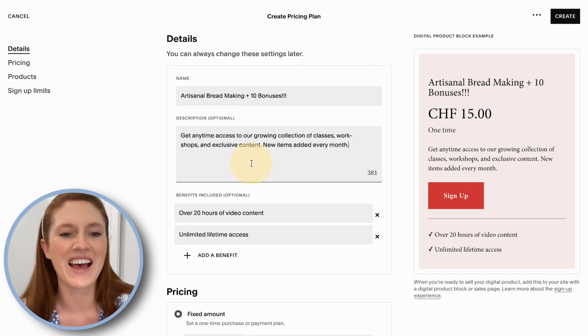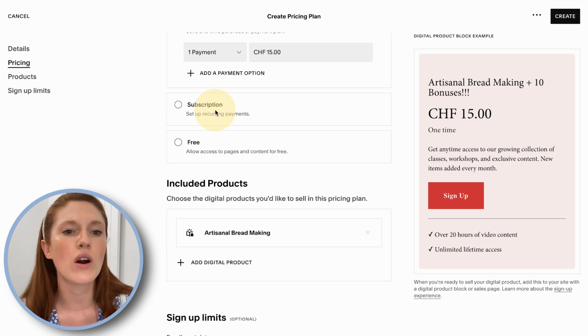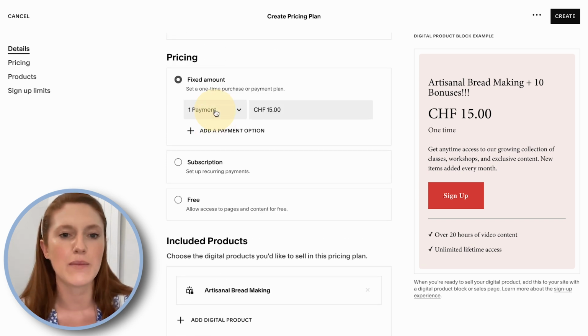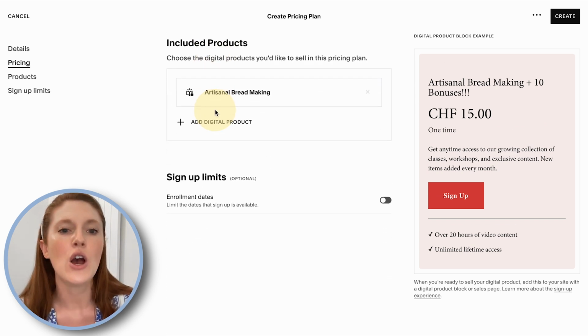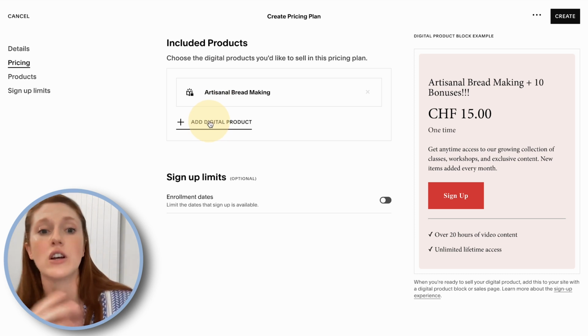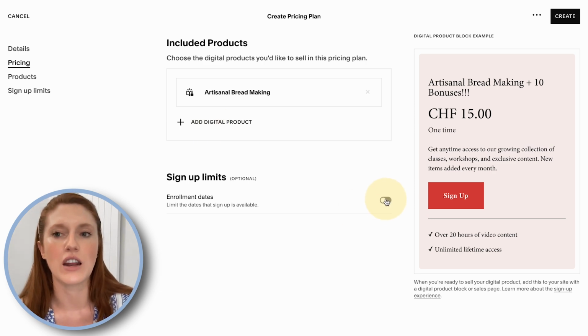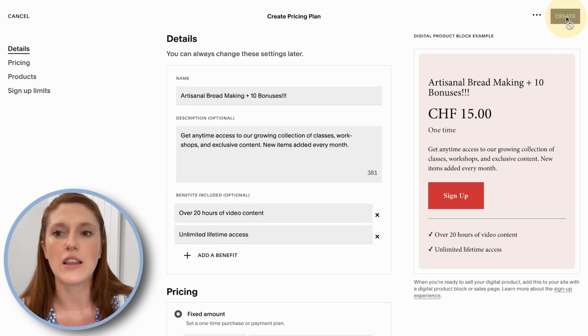Ooh. And then we would go down, and again, we could set our payment options the same way we did before. We can decide if it's a subscription, a one-time payment, a payment plan, or free. We could again add all the digital products. So now we'd be adding 10 different extra additional products to this original course. And again, we could set certain limits on it if we wanted to. So I'm going to create that one.